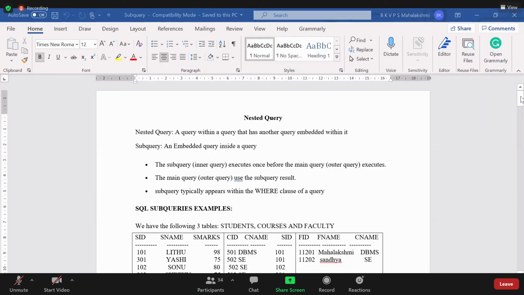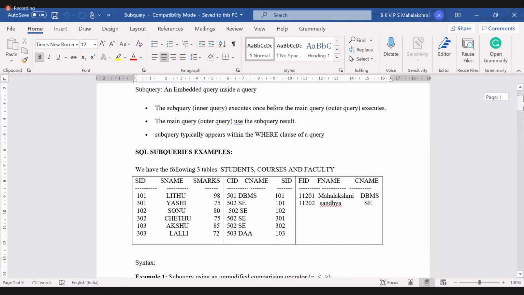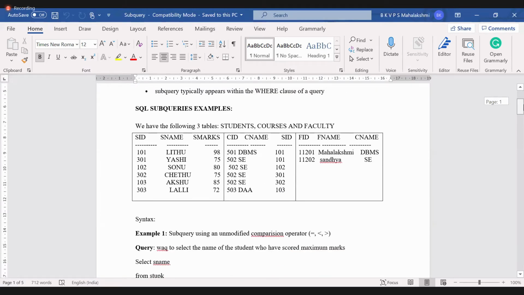So this is about the nested queries. I gave the introduction about this concept, and to execute the queries you should have the input tables. Whatever tables you have, just try to implement the queries. Okay, I'll show you the syntax also. Your work is to execute.